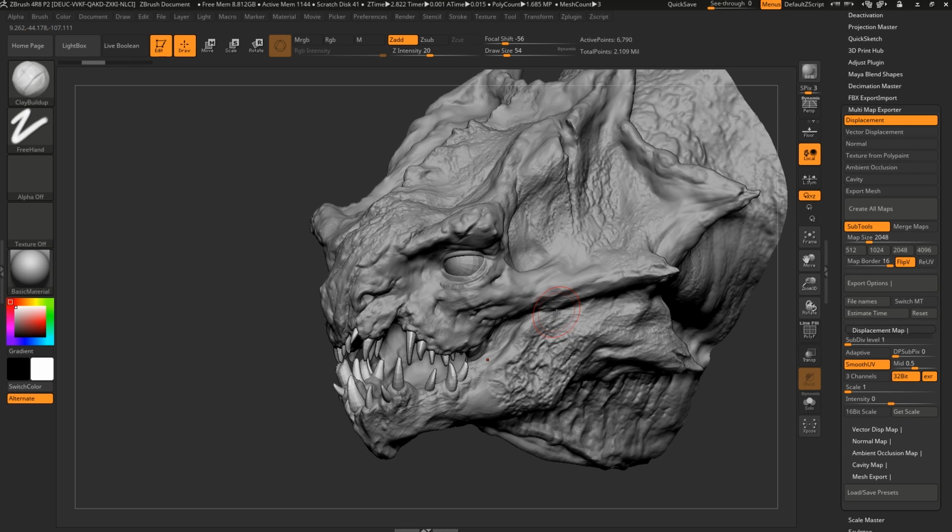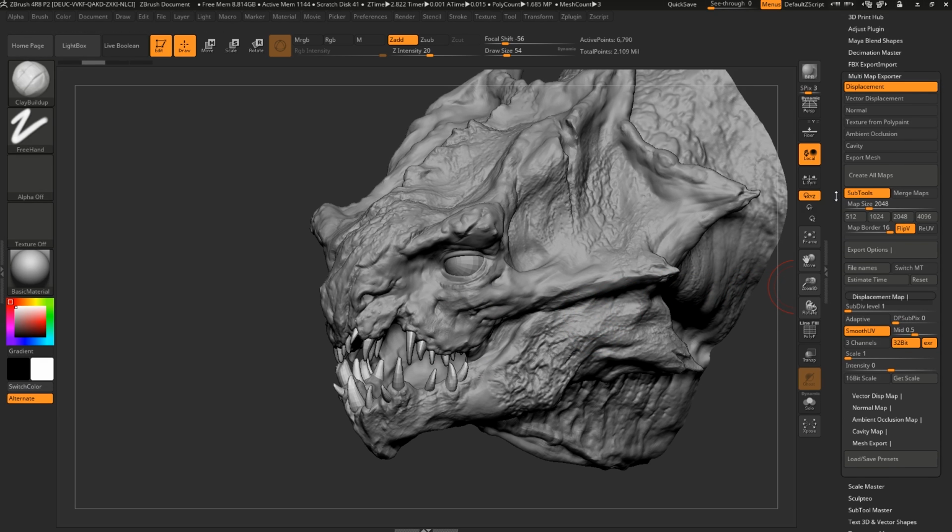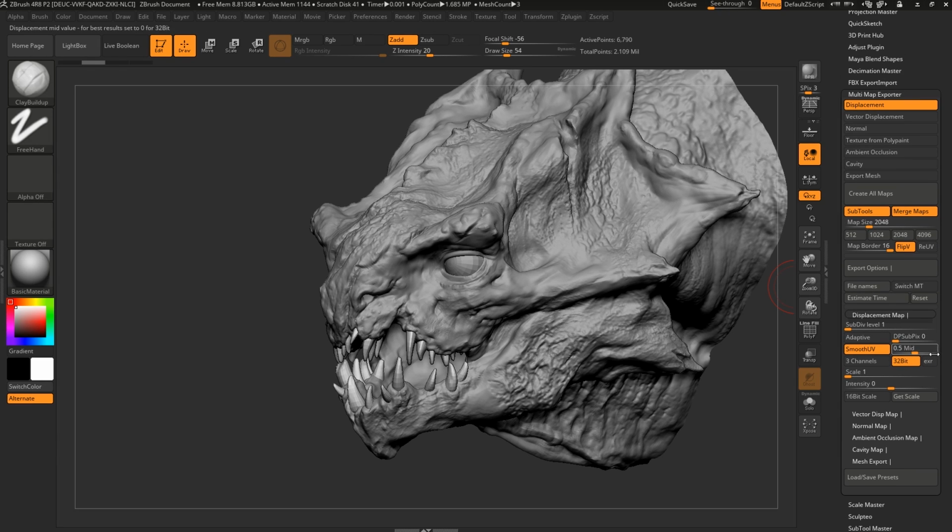If you know that you have objects which are sharing the same UDIM. Are there any restrictions with merge maps? Never thought you would ask. If you enable merge maps, you cannot enable EXR files for some bizarre reason. So then it gets output as a TIFF file. Yes, exactly. If you do use merge maps, you have to output as a TIFF file. I prefer to use EXR files, so we're going to be switching to EXR for now, but then merge maps will not work.